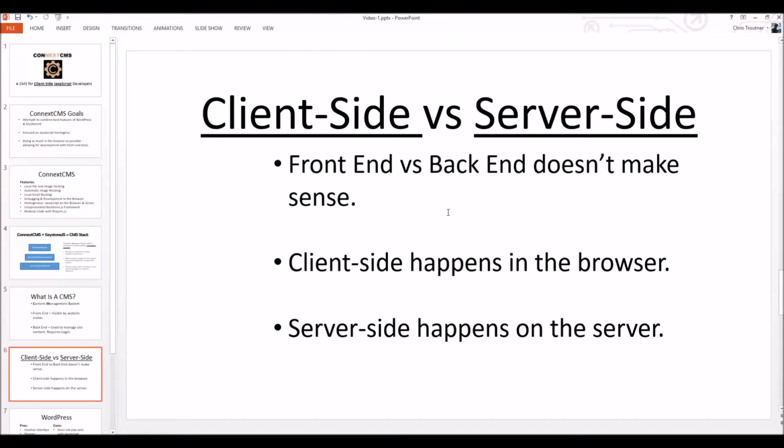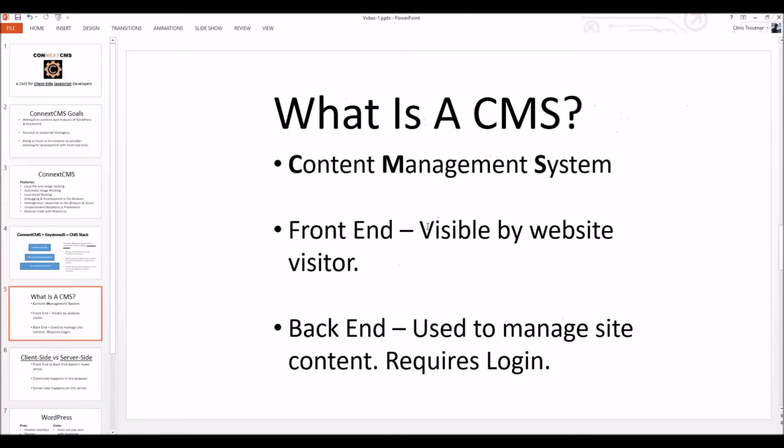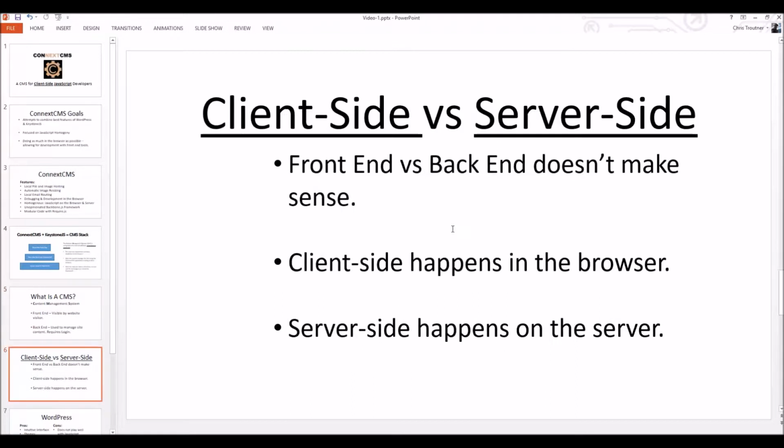Another couple terms that get thrown around a lot is client side versus server side, and sometimes they get used synonymously with front end and back end, and in this case that's not accurate. I just discussed the front end and the back end in terms of the experience of a content management system. The client side means that it happens in the browser, and server side means it happens on the server. And so it's very important to keep these 4 terms in mind.